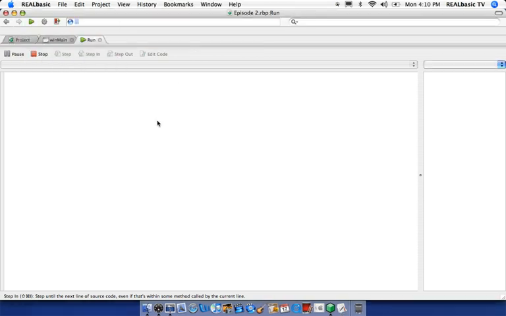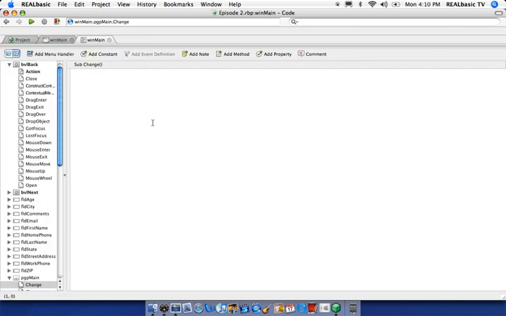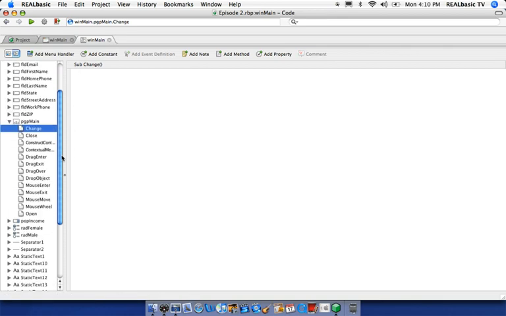So let's go ahead and quit this, and let's open up our page panel control here. And you notice we get taken into the change method of the page panel main. I'm going to reduce the size right here. The change method gets called anytime the value of the page panel changes. So if you go to a new page, anything that's in here is going to get called.